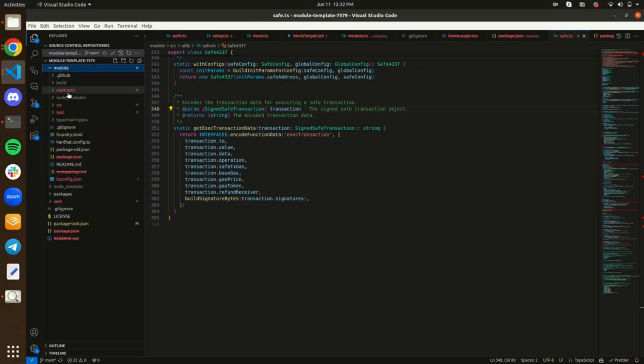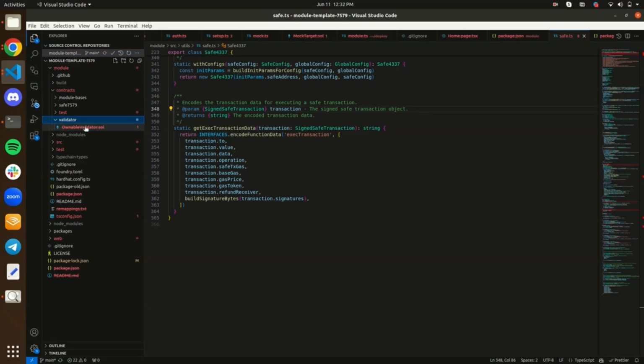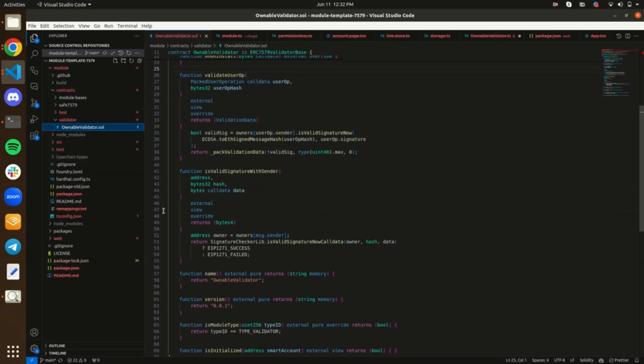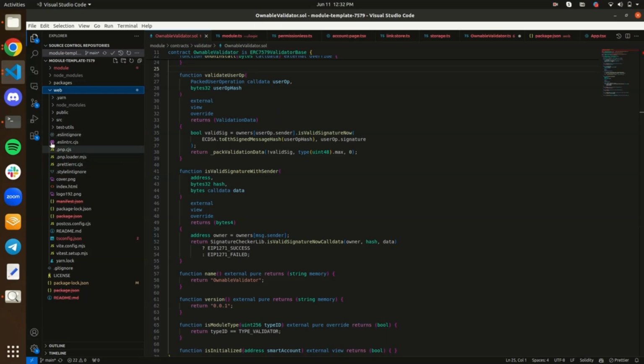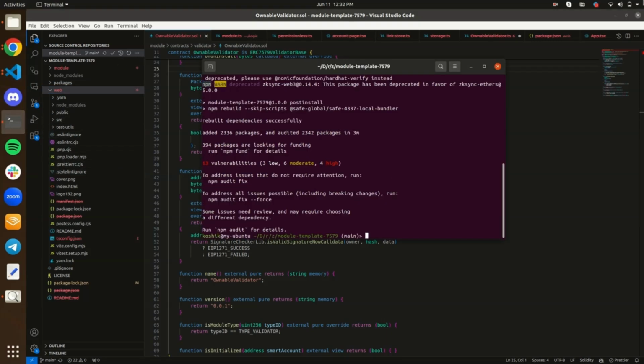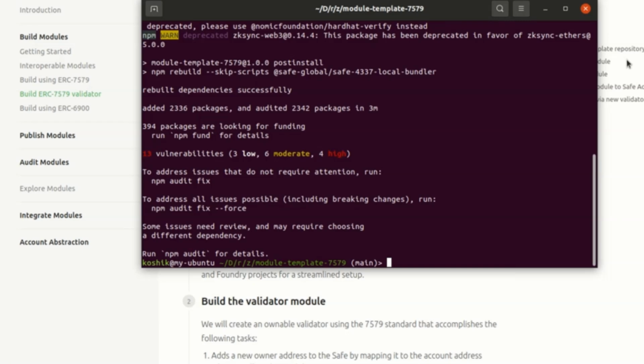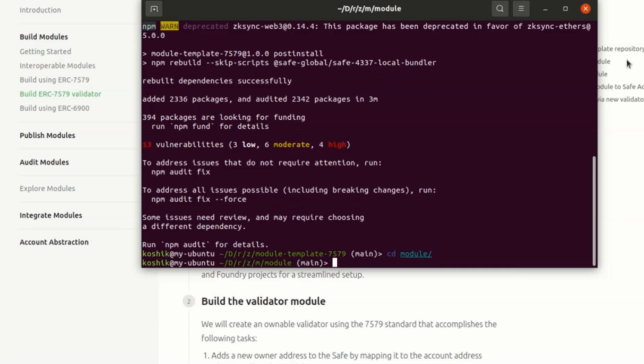This sample module includes an ownable validator to add new validators to Safe. It also comes with a Safe app template that enables the adapter as a fallback handler and a module, and installs our validator module. Let's go to the module directory.